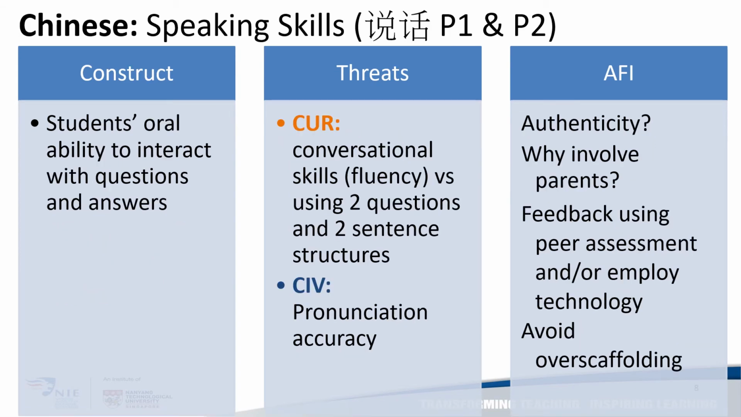In this alternative assessment for Chinese language, the construct that is being assessed is students' ability to interact with questions and answers. So here there's definitely construct underrepresentation because students are limited to just using two questions and two sentence structures in their conversation. What is most important in conversational skills is actually the fluency of speech. And there is construct irrelevant variance because emphasis has been placed on pronunciation accuracy.